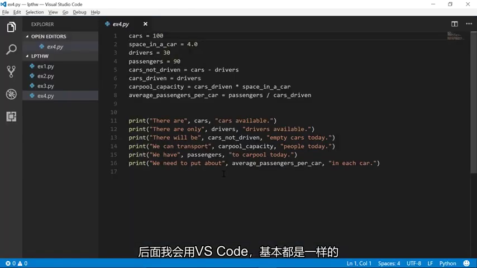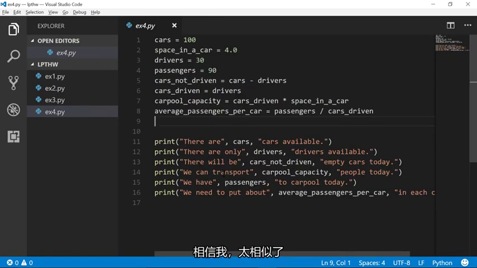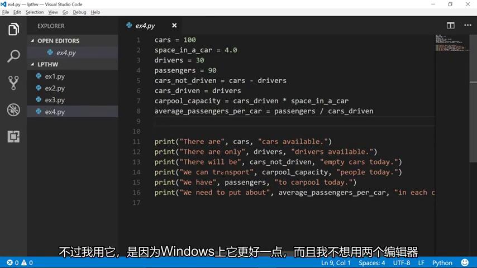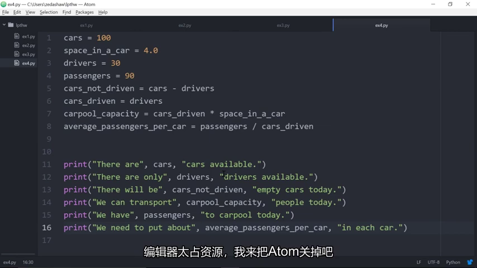After this, I'm going to switch to Visual Studio Code. As you can see, it's pretty much the same. I mean, it's shockingly the same, so trust me. But I'm going to use it because it seems to be working a little bit better with Windows, and I don't want to run two text editors, and these text editors are a little large, so they can really work the machine. So I'm going to just get out of Atom.